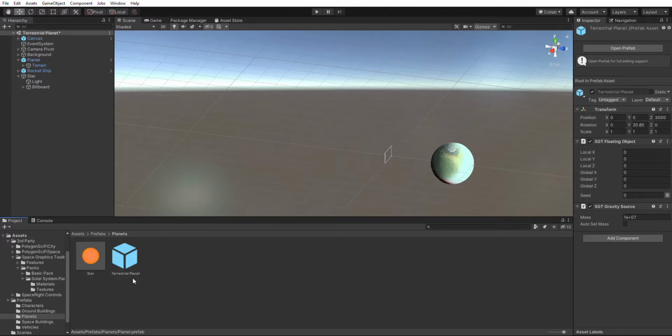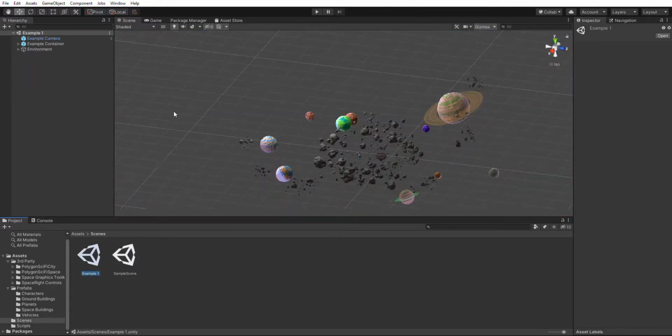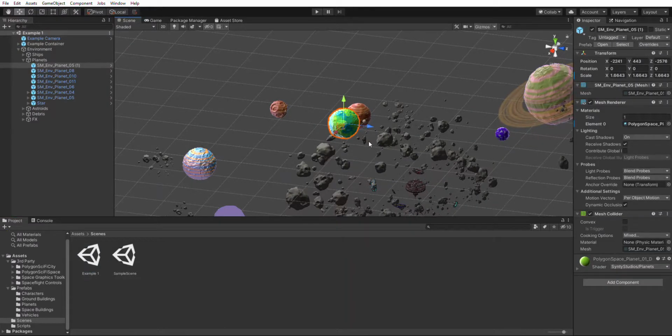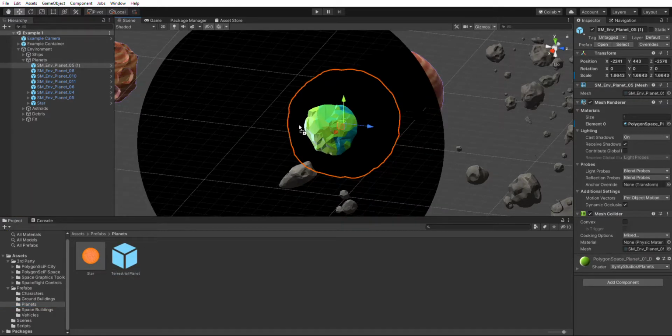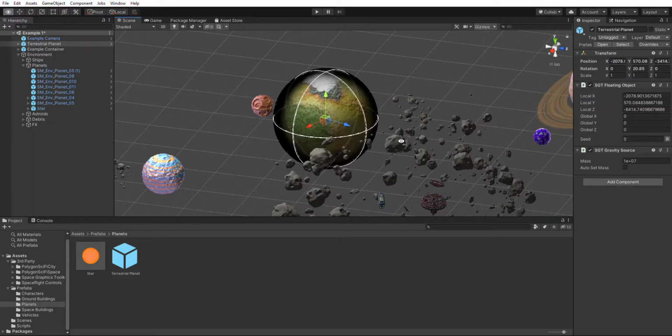Terrestrial planet. So let's go ahead and go back to our other scene here. Don't save because I don't want to mess that one up. Alright, now we're going to be replacing it with this one here. So let's get our planets and our terrestrial planet. This one's quite a bit bigger than the other.